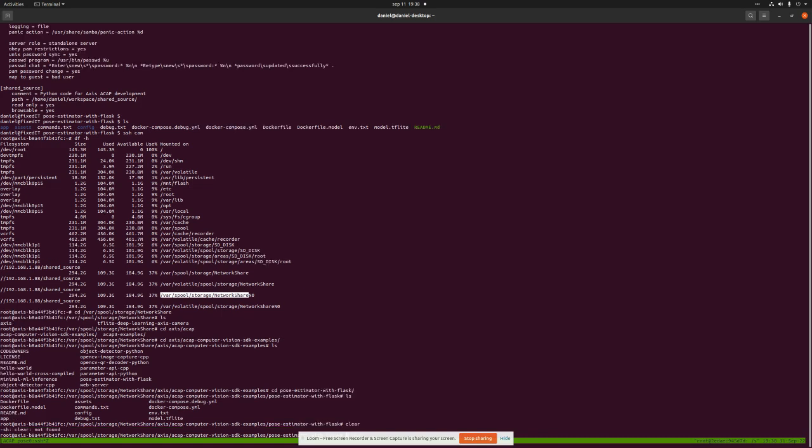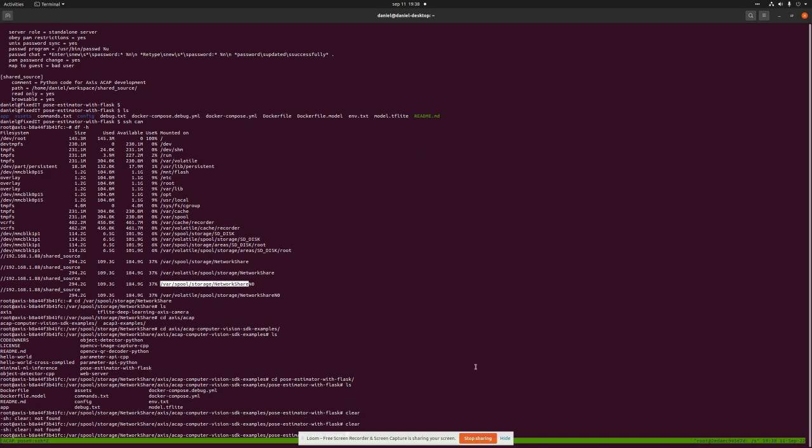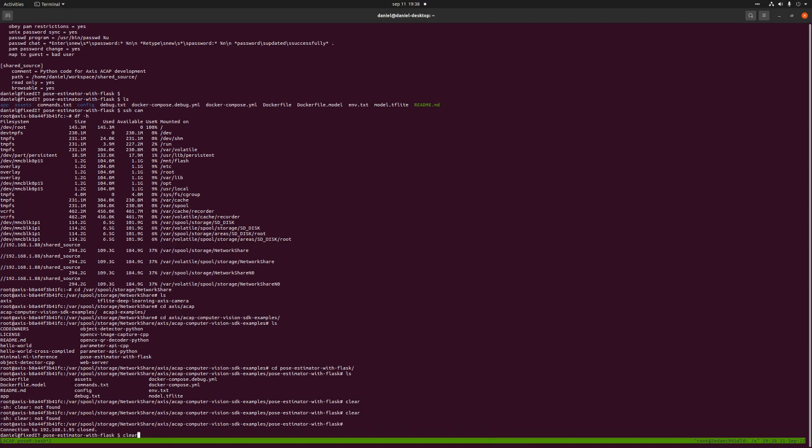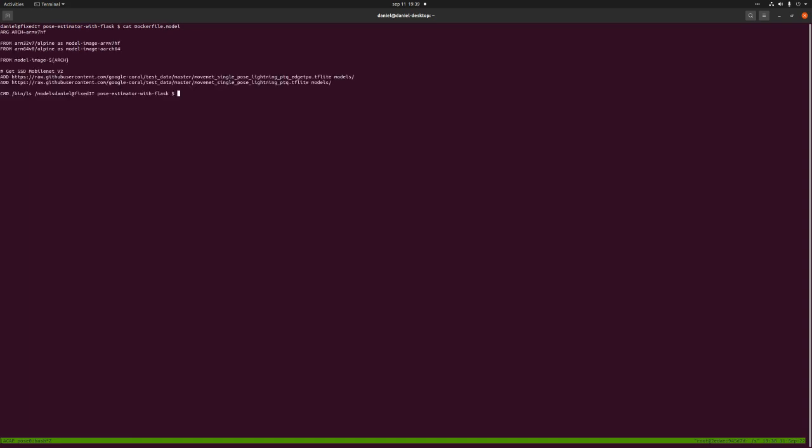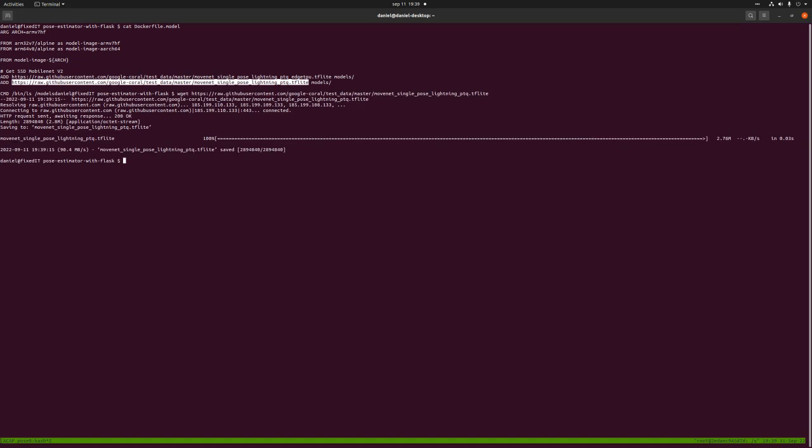So what I typically do is that we download the model locally. In the examples, this is done in the Dockerfile.model. So instead, we download this network to our development computer. I'm going to rename it to model.tflite. That way I can easily switch between different models.